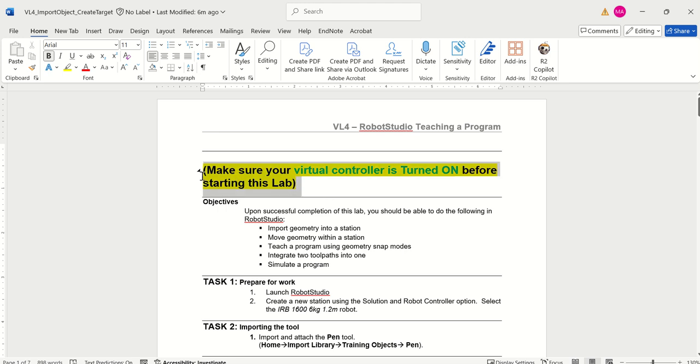So you see, I highlighted this one because I saw from the last two virtual labs, you really progressed a lot. At the same time, you realized you didn't make sure the virtual controller was turned on or online. That's why you needed to restart it again. So before doing anything, you need to make sure the virtual controller is turned on.